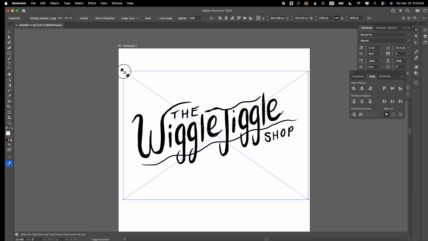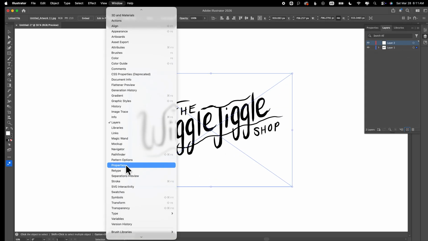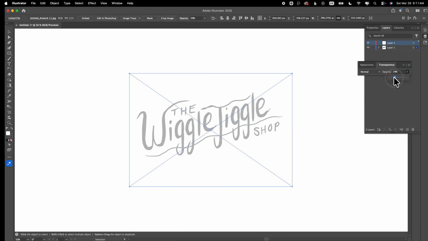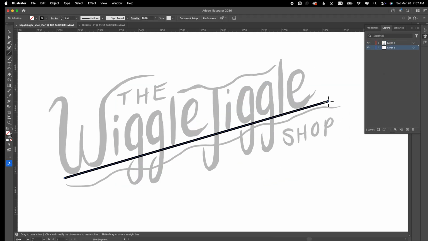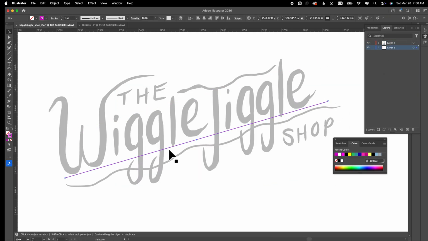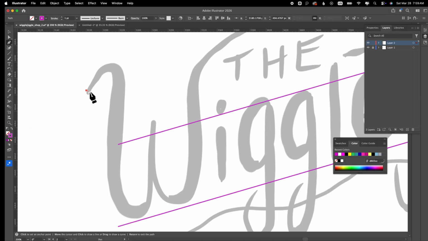So I took my iPad sketches and I pulled them into Adobe Illustrator. I put the sketch on a locked layer and then turned the opacity down quite a bit so I could draw on top of the logo. And using the pen tool, I traced on top of it, point by point.